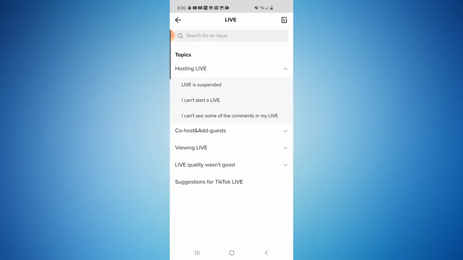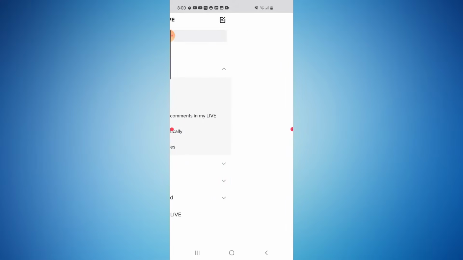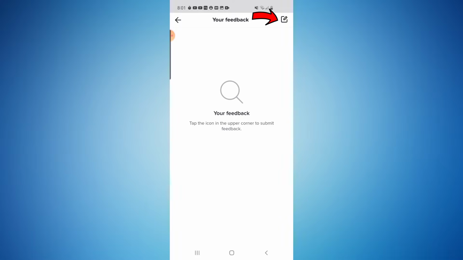Select live. And now on the top right, there's a little create a ticket icon. You're going to want to select that. And then it's going to say your feedback. You're going to want to select the icon again.